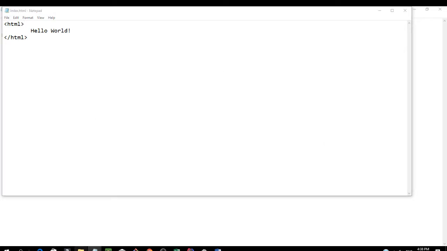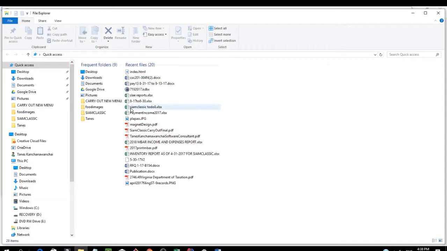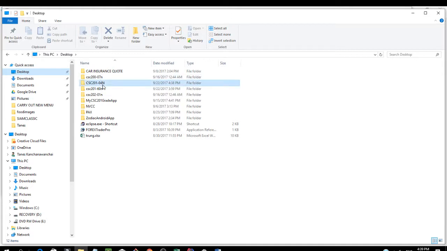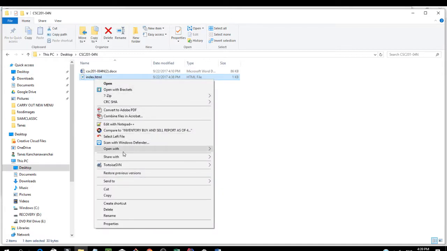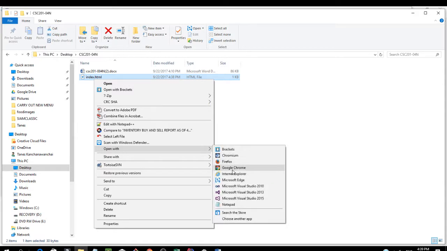Now, if you want to open it, you just go to the location where you saved it. Yeah, desktop. And this is it. Just use the browser to open it. Right, hello world, the website.